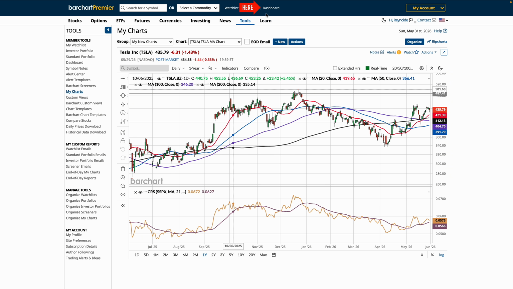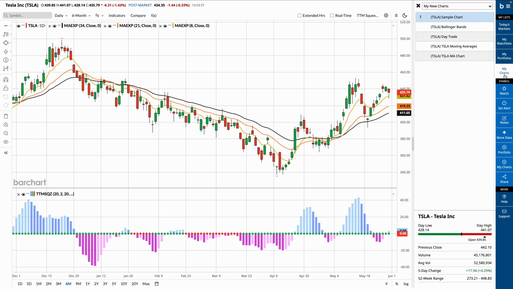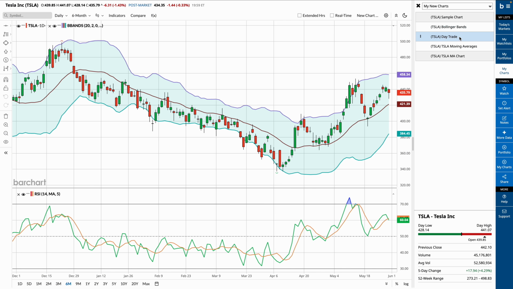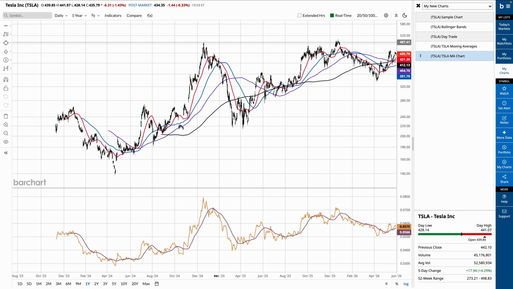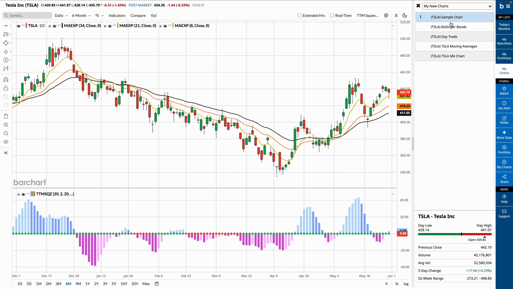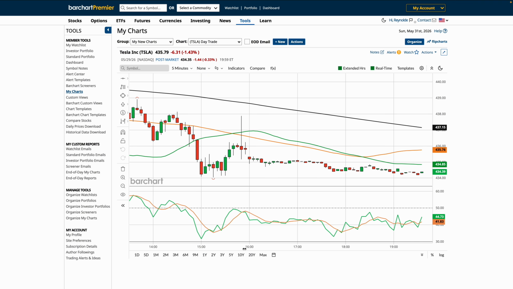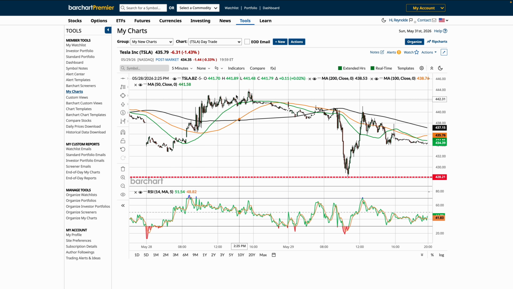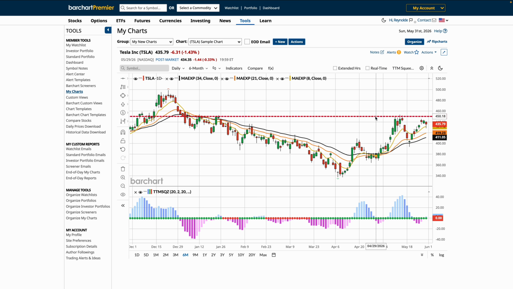MyCharts is also available inside Dashboard, allowing you to access saved chart setups alongside watch lists, portfolios, and other analysis tools. So your saved workflows stay connected across the Barchart platform. MyCharts helps traders save time, organize analysis, and build repeatable chart workflows without constantly rebuilding setups from scratch.